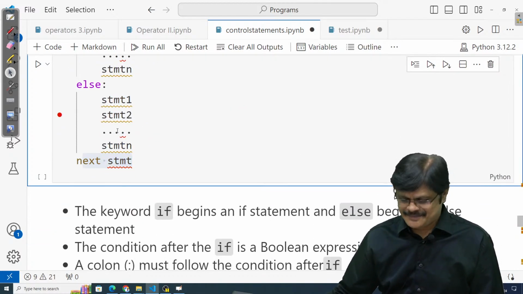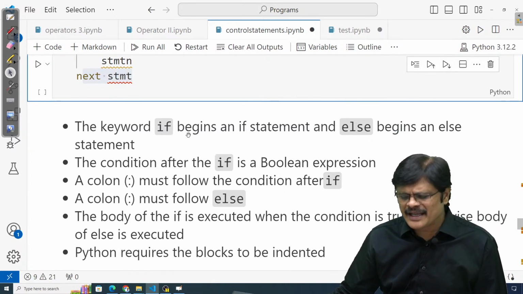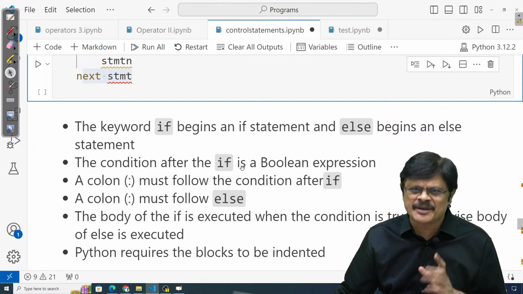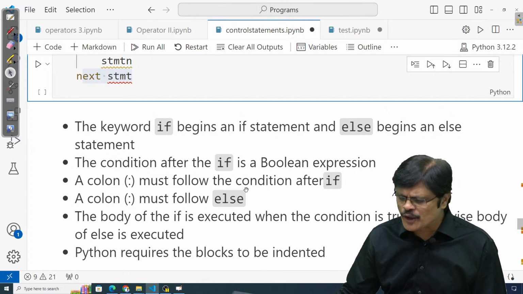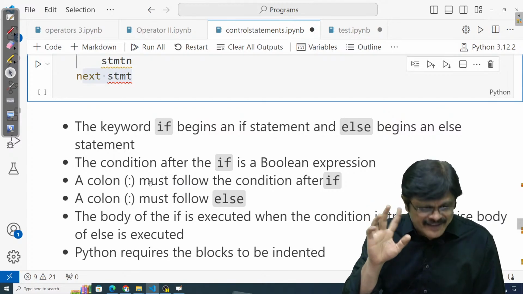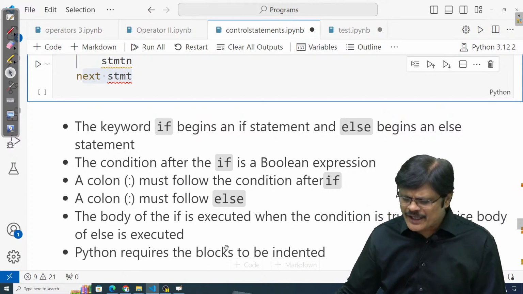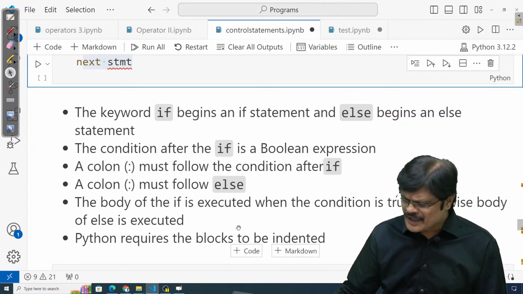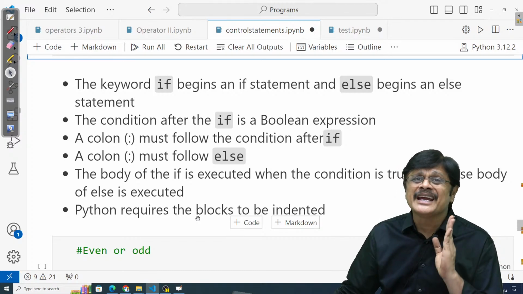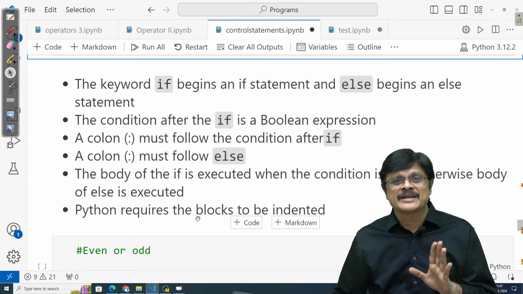As I mentioned, keyword if begins an if statement, and else begins an else statement. The condition after if is a Boolean expression, and there is no condition after else, my dear friends. A colon must follow the condition after if. A colon is compulsory after if, and a colon is compulsory after else. Please note that point. The body of if is executed when the condition is true, otherwise the body of else is executed. And Python requires the blocks to be indented. Indentation is compulsory, my dear friends.